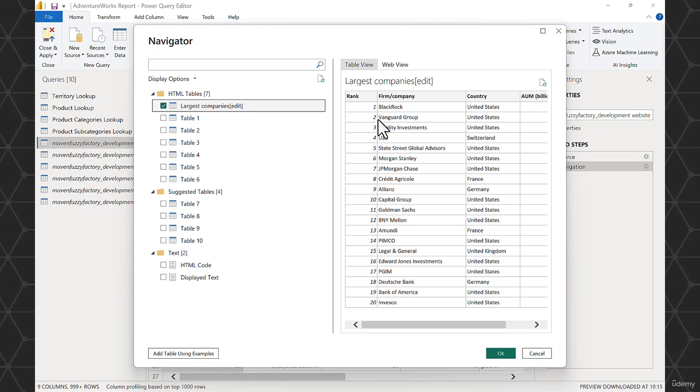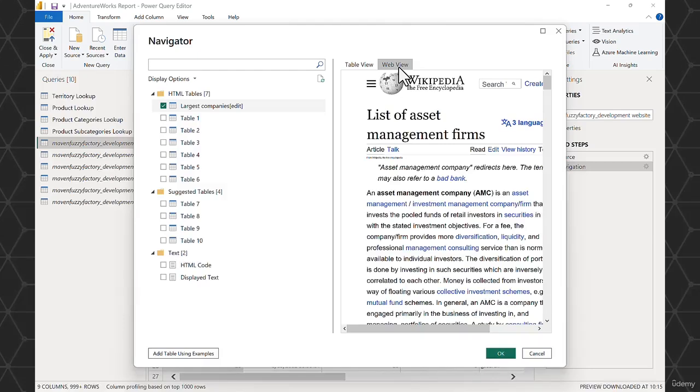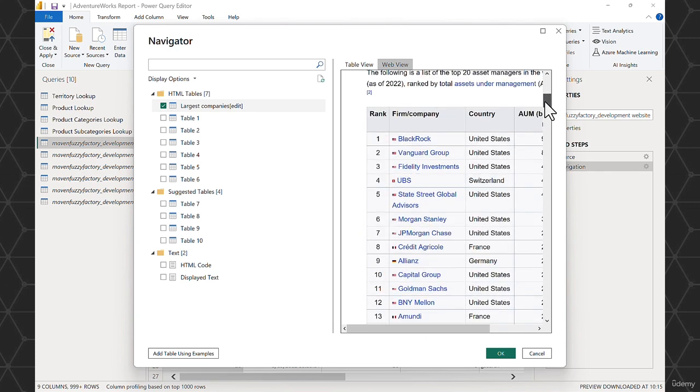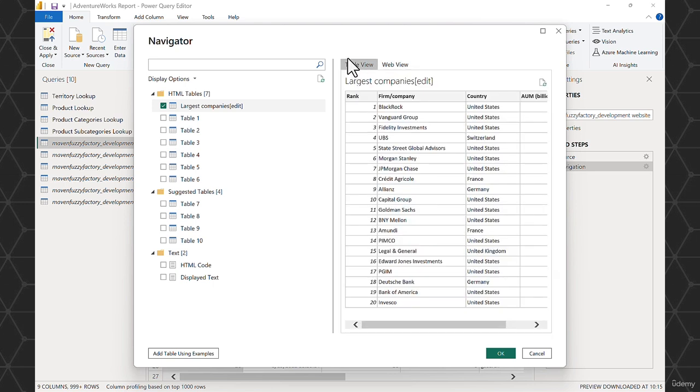The other view that you can see here that's actually really cool is you can click on this web view and it actually shows you what the web page looks like, right? So you can scroll through and let's say we want to import this table with rank, firm, company, country. We can see that this largest companies table that we've selected, rank, firm, company, country, is that table.